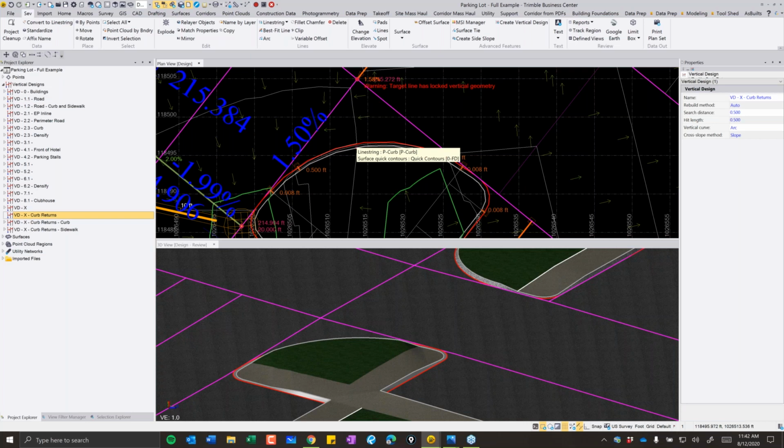I also see that you texture and render your models at the end of it. Why do you do that? Is that just so you can present it to management, or do you have some other use for that downstream? Just before I get to that, I want to call out what I did for these curb returns because I thought this was kind of unique.